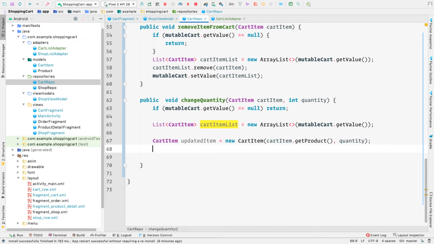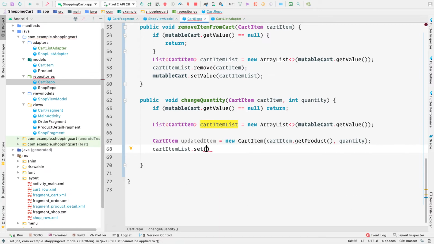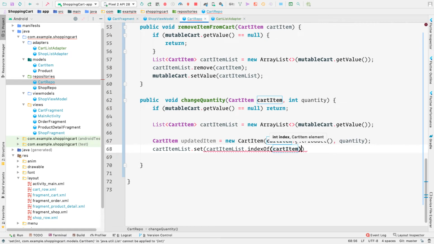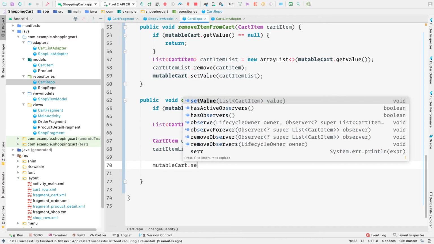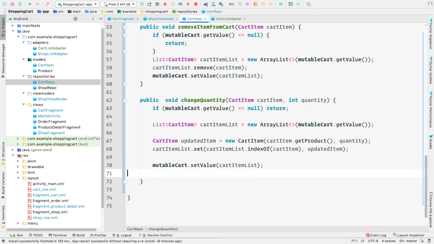And now we want to update this cart item list. We can update it by using the dot set method here, and we can get the index very easily from cartItemList.indexOf of this cart item, which is coming as a parameter. And with which element do we want to update it? We want to update it with the new item, that is this updatedItem. And finally we simply call mutableCart.setValue, and pass in this cart item list.